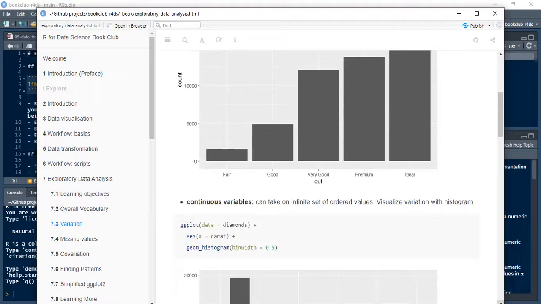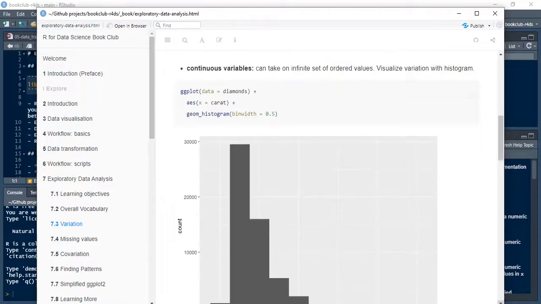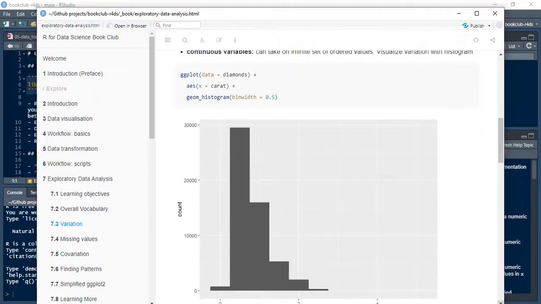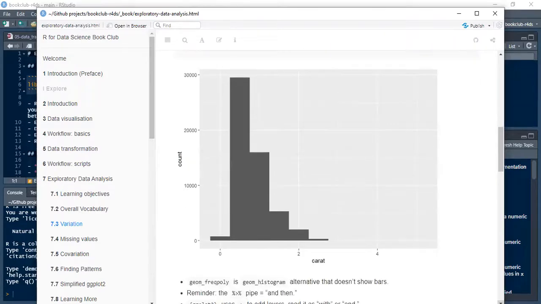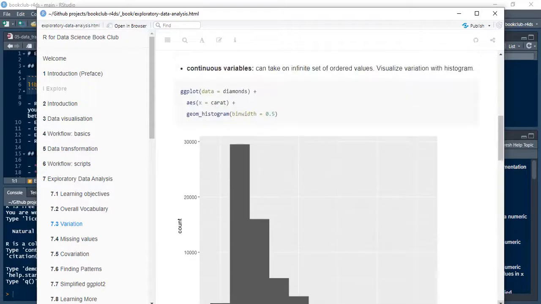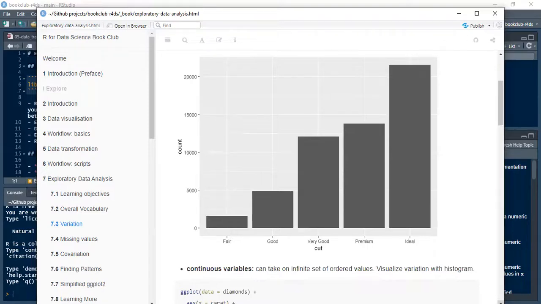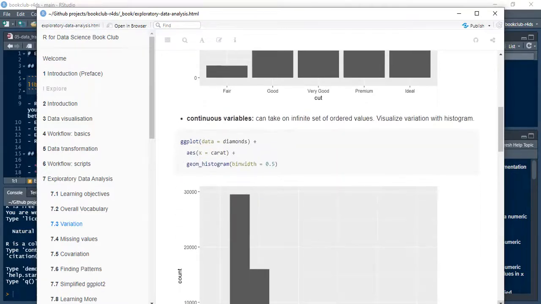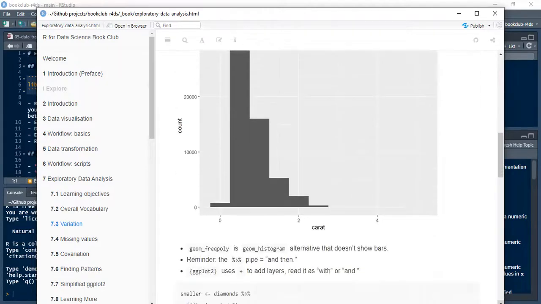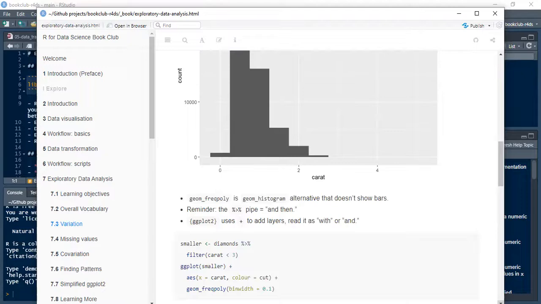We have continuous variables, which can take on any set of values, and that has been visualized with this histogram below. It's actually the same diamonds data set. The carat column of the diamonds data set was used for this plot. In this plot, we would notice that this is a histogram, but the other is a bar chart because it's a categorical variable, while this is a continuous variable. So we have to use a histogram for the continuous variable. And there's a function, geom_freqpoly, an alternative to geom_histogram that does not show bars.